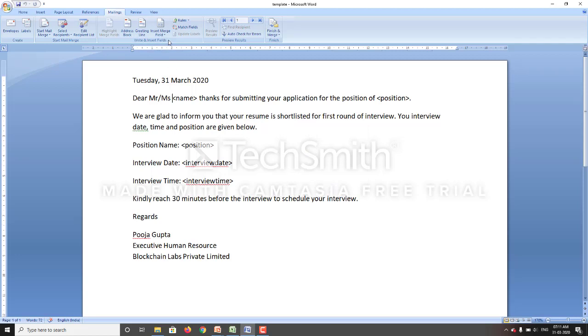Now we can click on Insert Merge Field, this arrow, and you will find all the possible columns which are there in Excel. They automatically came into MS Word. Now we can replace the columns here. Just see here. Say, Name. Go there. Click on Name. So your name gets replaced.